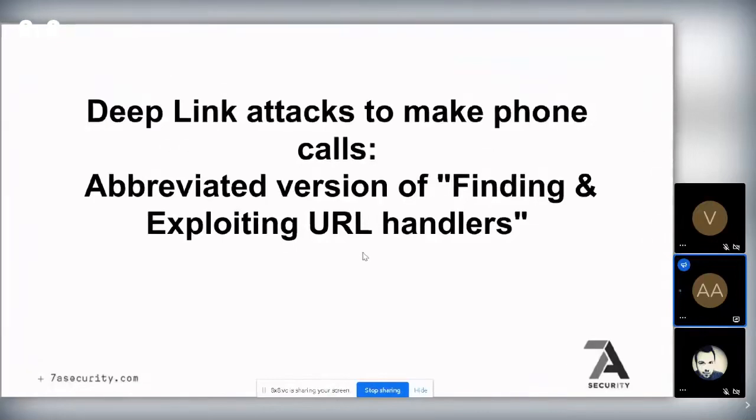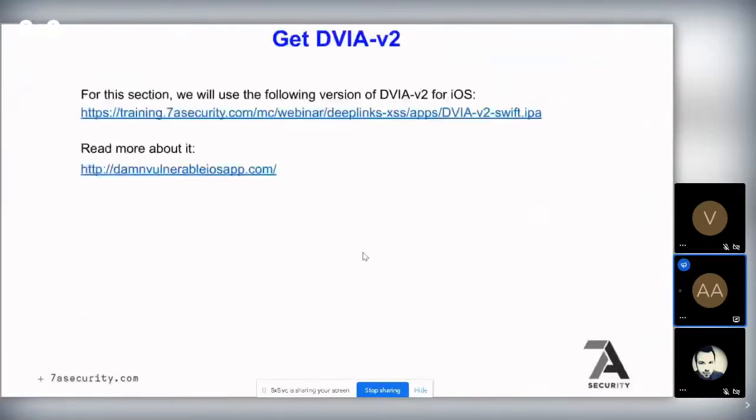Okay, so now we're going to check deep link attacks to make phone calls, which is an abbreviated version of finding and exploiting URL handlers in iOS. So we have an iOS phone here to illustrate this. So I hope you find this entertaining. Now again, just download the app from the training portal. Just click on this because we don't know, from third-party websites, if they will change the app, or maybe it will work the same way or not.